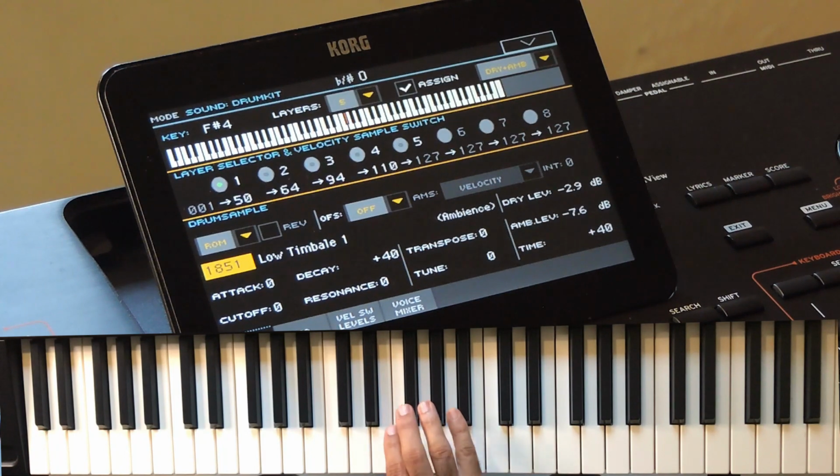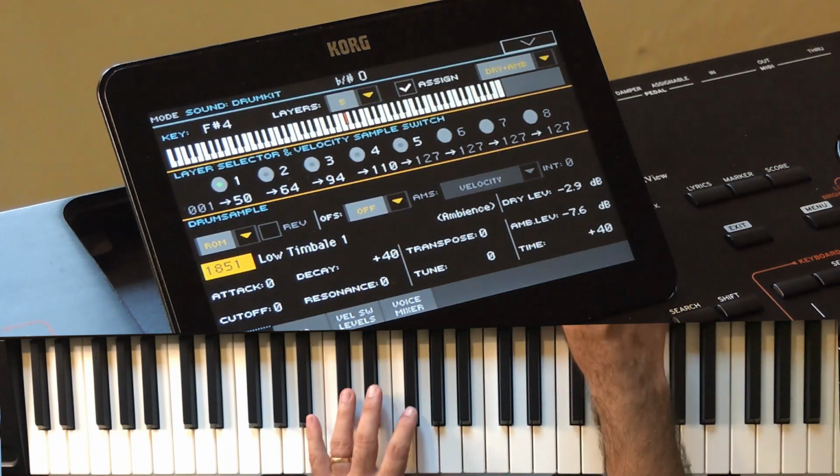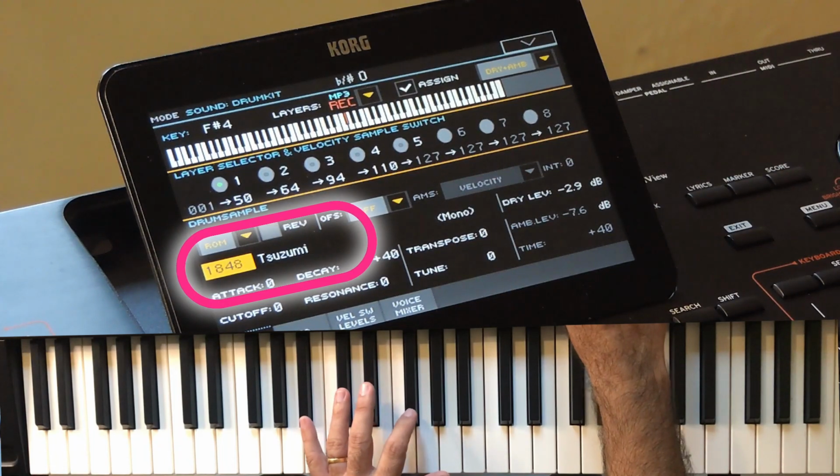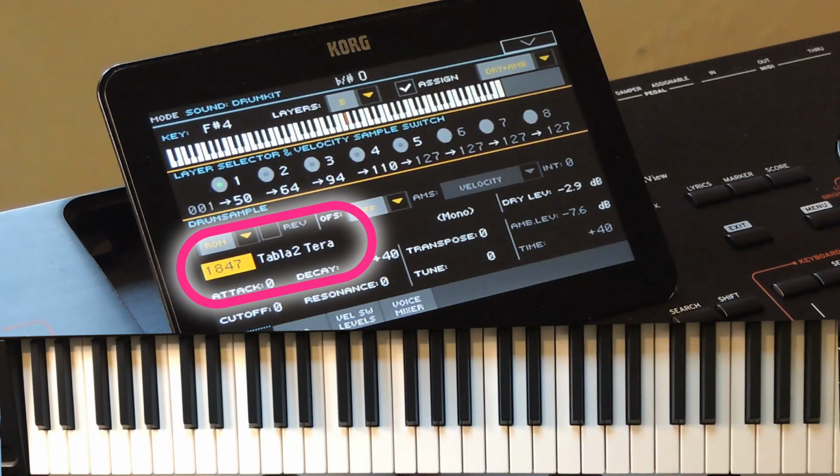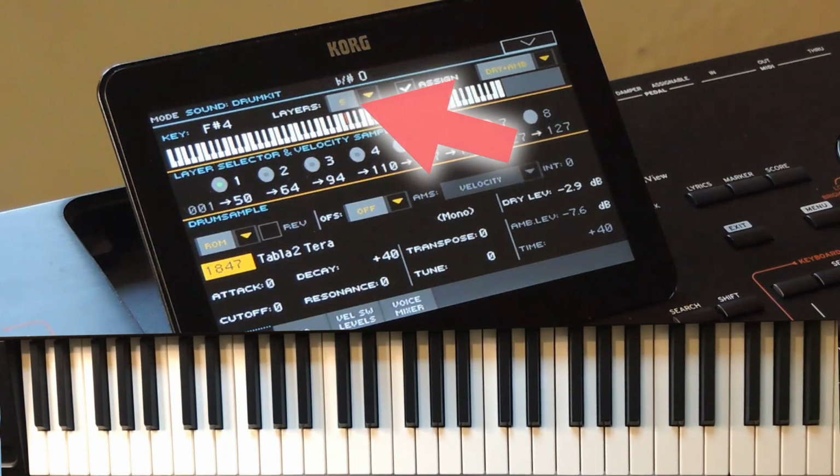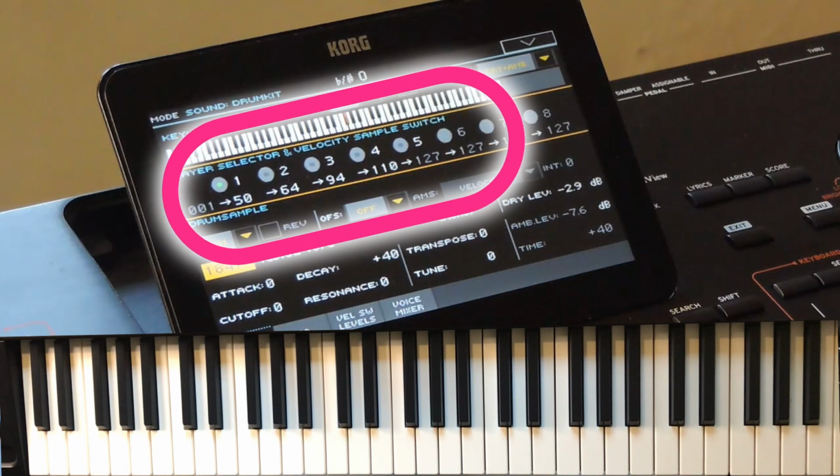We will go to another key. I'm changing the sample. But the sound is not getting changed. This is because there are multiple samples assigned to this key. They are split into different velocity ranges to play based on the pressure we apply on the key.